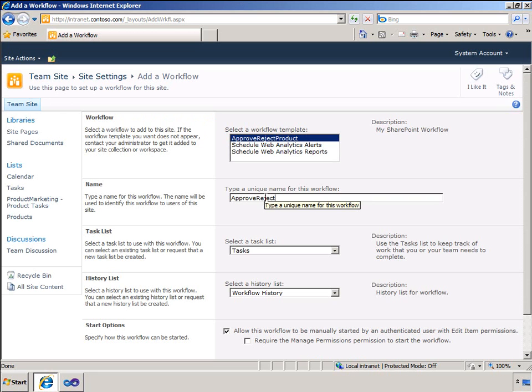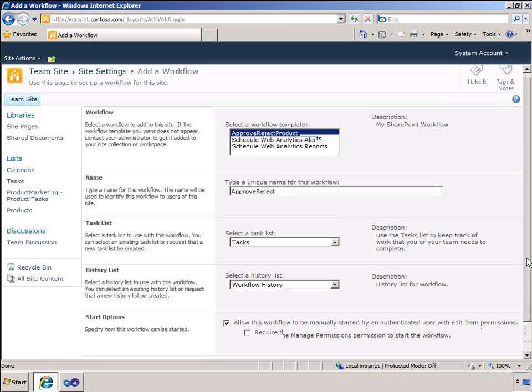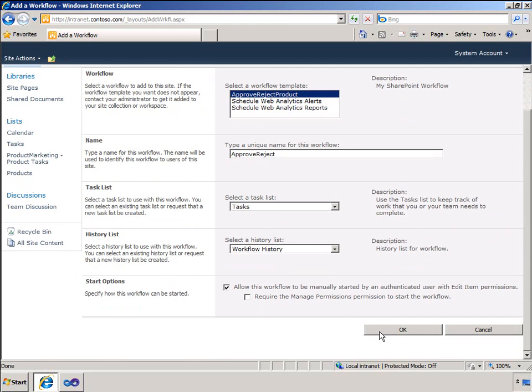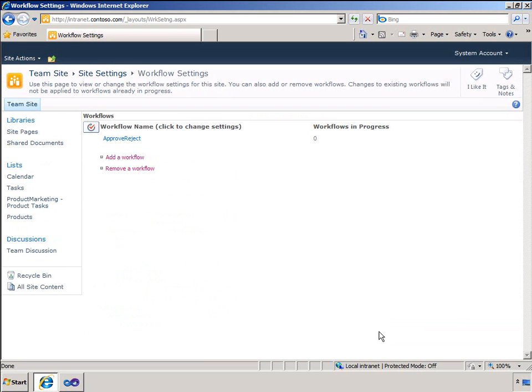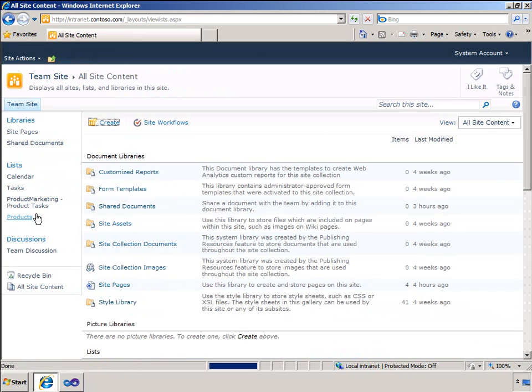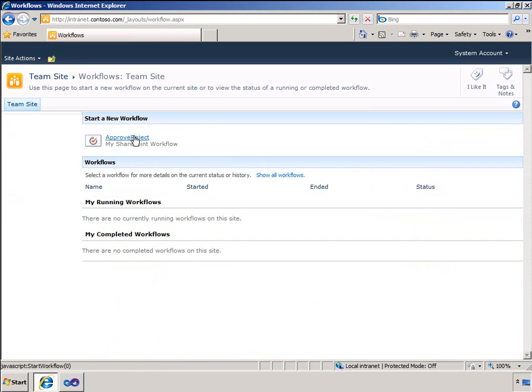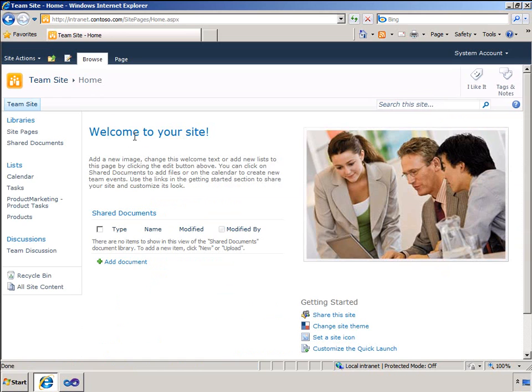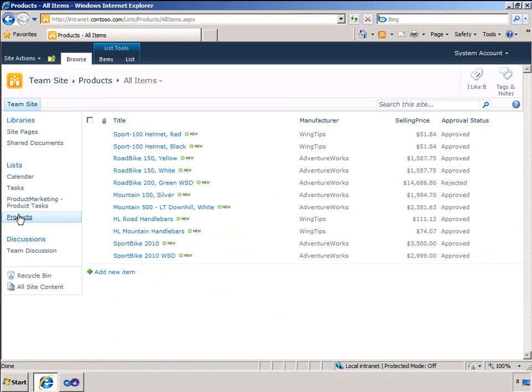So we can do this very easily with the browser interface. And when I click OK, there's our workflow called Approve Reject. So let's go and find it as a normal user would in the Site Workflow section of the Site Actions menu. And as we start the workflow, now look at our product, Sportbike 2010, which was previously rejected. It's now been approved, as have all of the products because their value is less than $4,000 in this case.